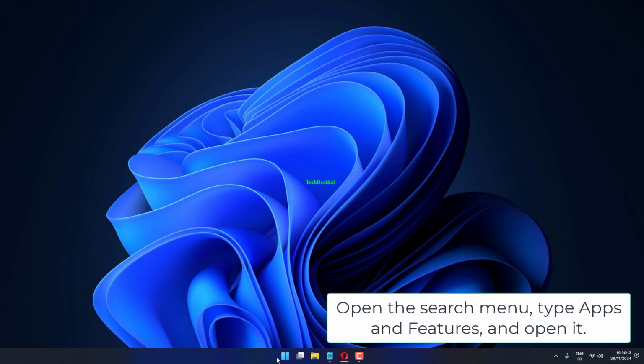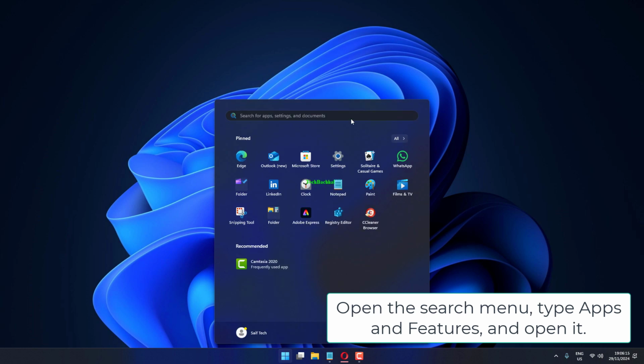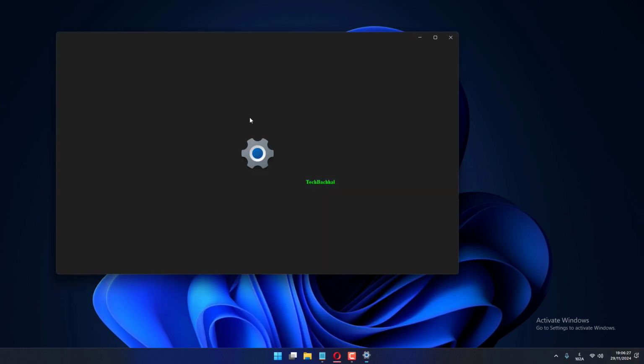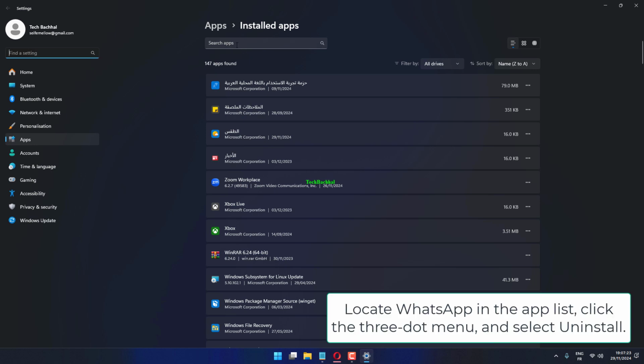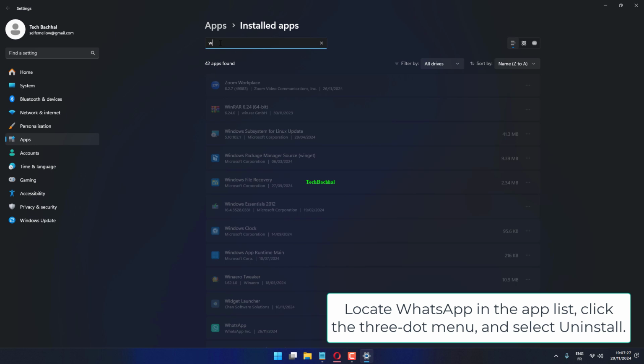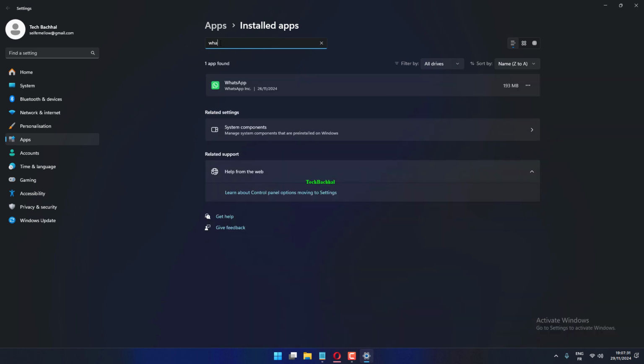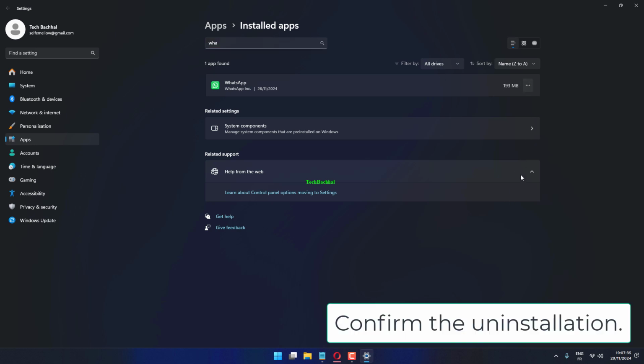Open the search menu, type Apps and Features, and open it. Locate WhatsApp in the app list, click the three-dot menu, and select Uninstall. Confirm the uninstallation.